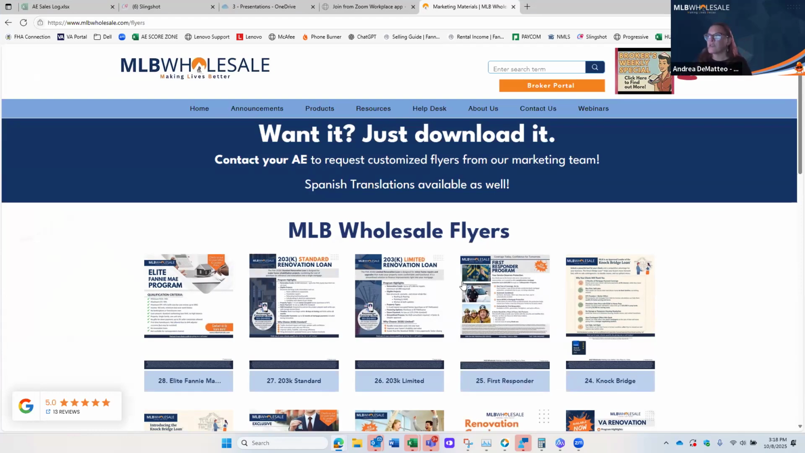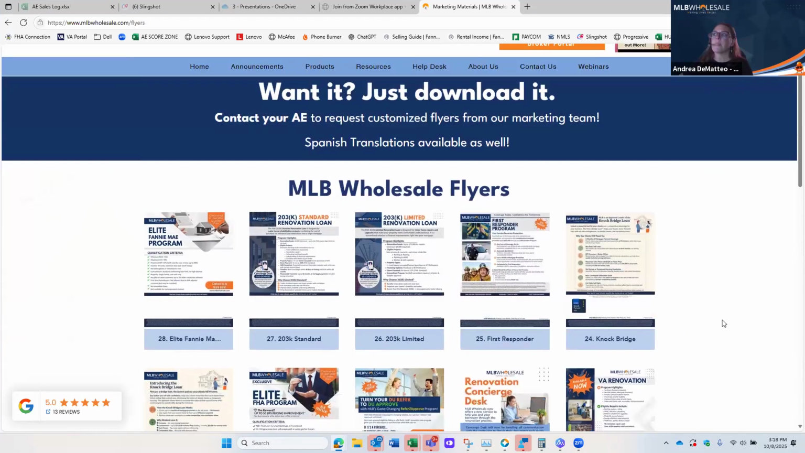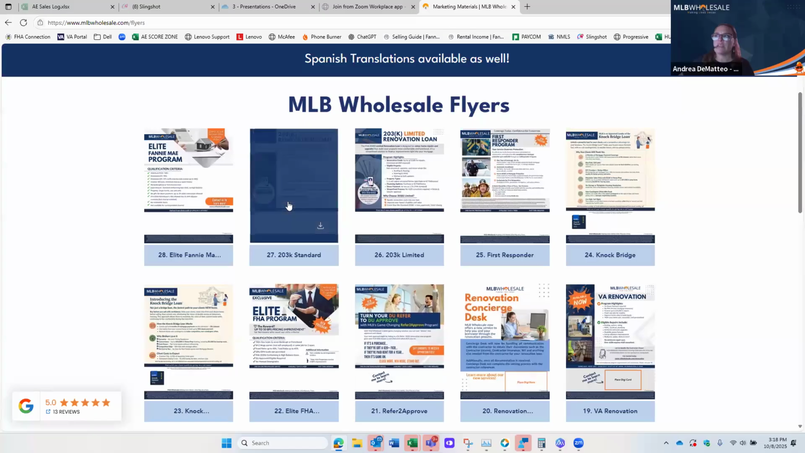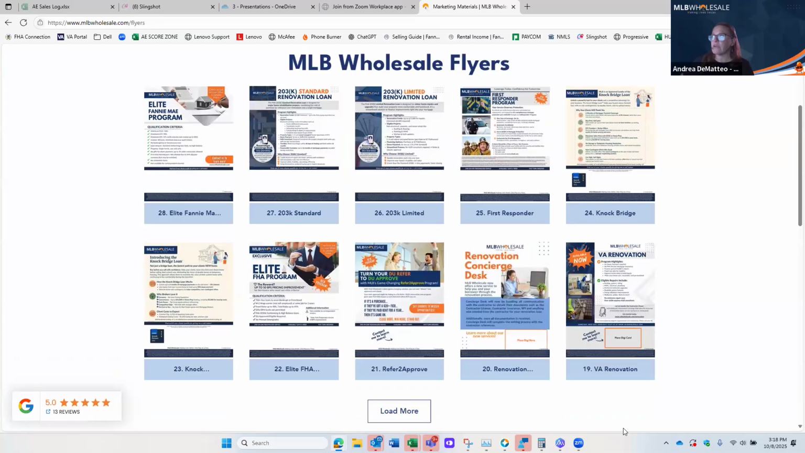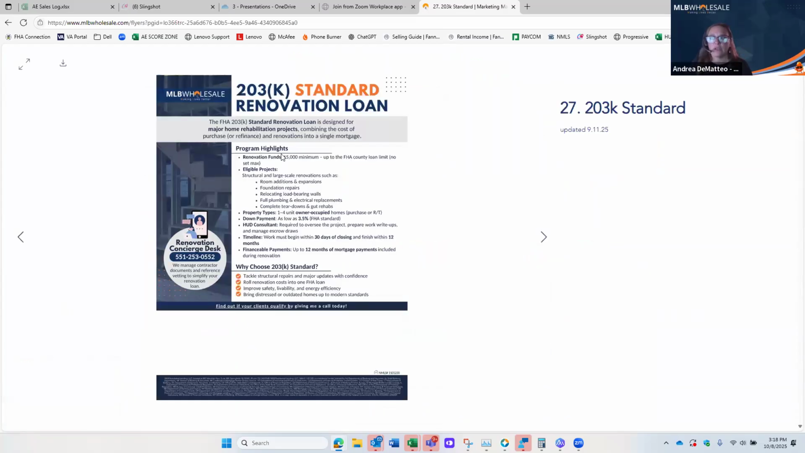I'm so excited. Our first responder program, our knock bridge program. But we have right up here our 203K standard, 203K limited. We have our concierge desk flyer, our VA renovation flyer. If you notice, each flyer is numbered. If you want to maximize it, take a look at it, peruse it, and then just let me or your account executive know, hey, can you get flyer number 27 with my DigiCard on it? We don't promote us, we're going to promote you. We're going to put your information right down here, and then you can give it to your realtors at open houses or anything like that.